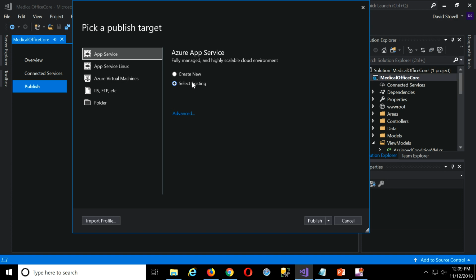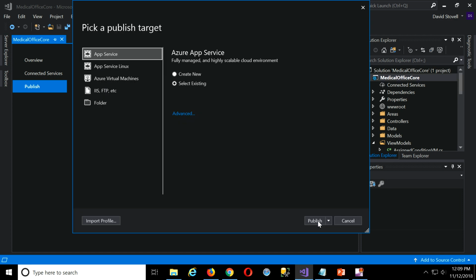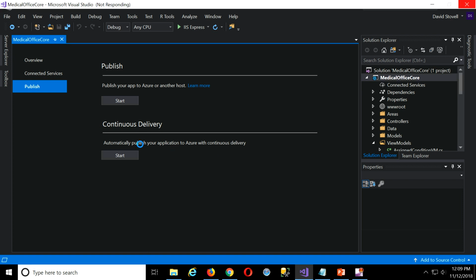Select existing, click publish, and it's looking under my Azure for Students. Okay. Oh, here's my delete this later resource group. Look at that. There's my Medical Office web app. So I just select it, say OK, right? I can start publishing. Continuous delivery is something we can talk about.